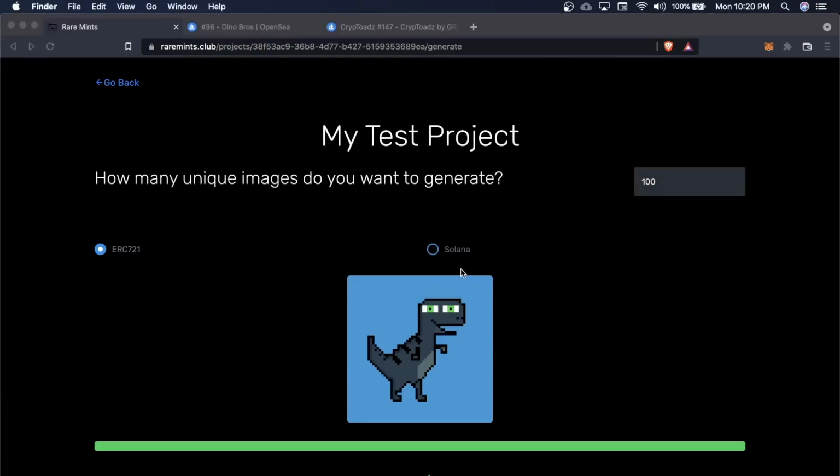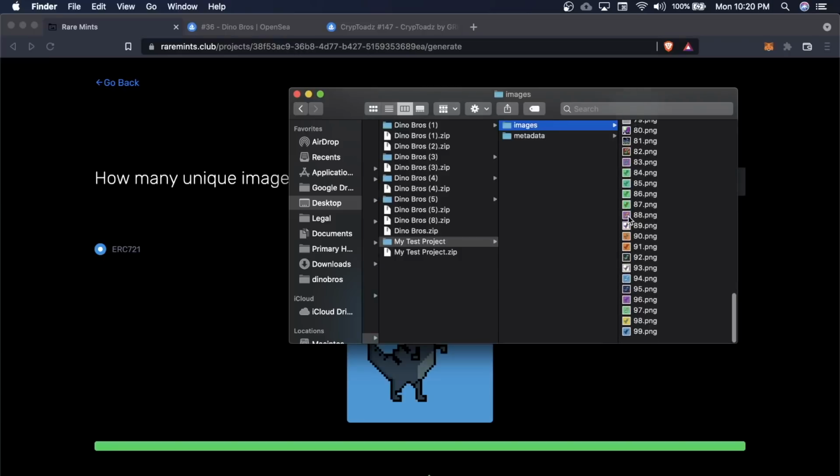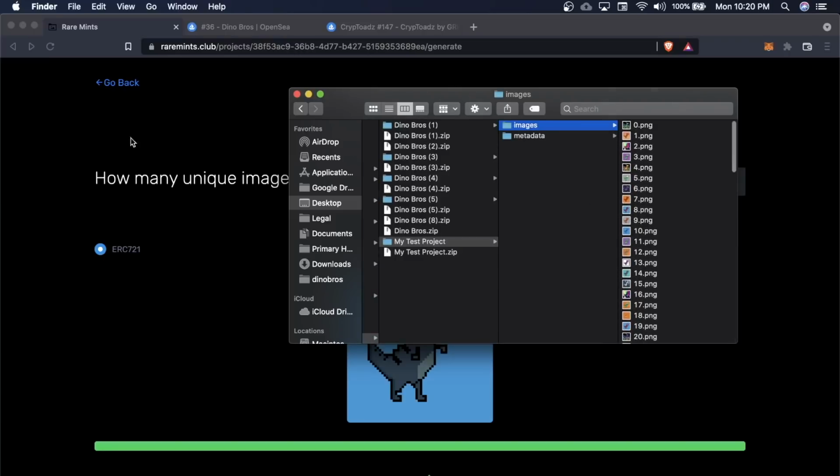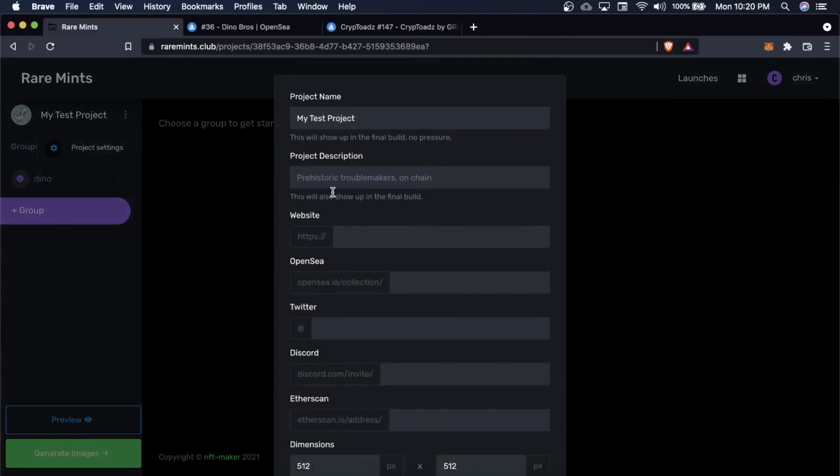And there we go. So here is my test project. And these are the images that it generated. Cool. So let's go back. The one thing I wanted to show off a little bit was these project settings.